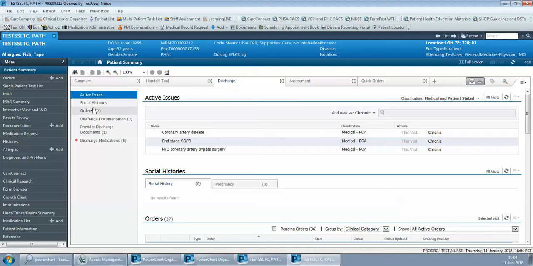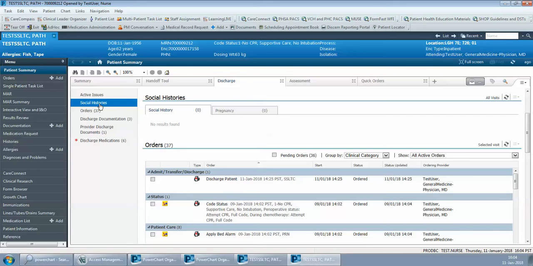Inside the discharge tab, there are multiple components. We're gonna explore each component individually. In the active issues, it records all the previous or current issues that have been identified on this patient, whether they are chronic or acute illnesses. Social history is any social history that has been documented on this patient.